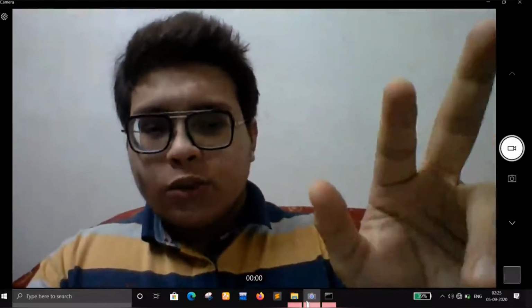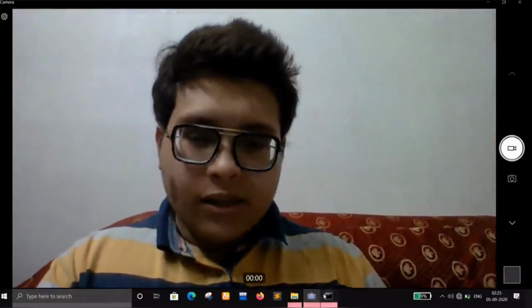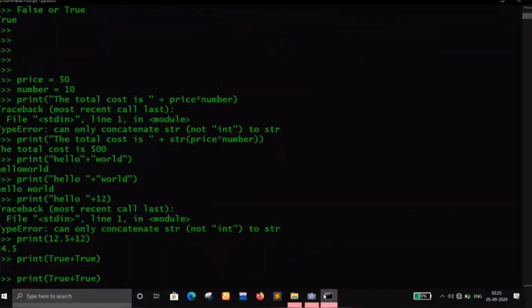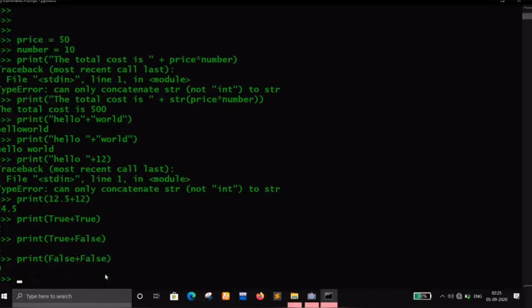Okay. So true plus true, that is 1 plus 1, is 2. Now let's see what happens if we add true plus false. See, it gives us 1. Why? Because true is 1 but false is 0. So 0 plus 1 gives us 1. Now if I say false plus false, it will give us 0, because 0 plus 0 is 0, obviously, right? So that's how it works. So true also has a value, and this is a secret.